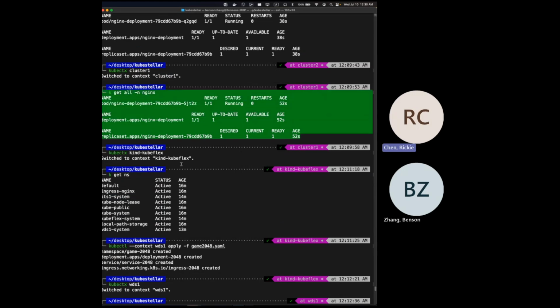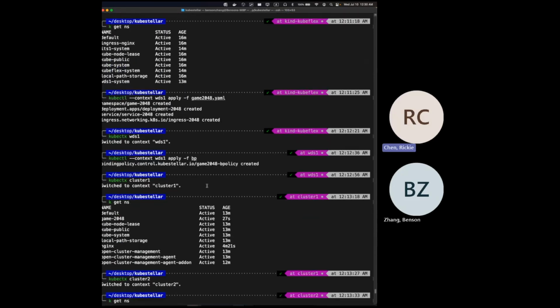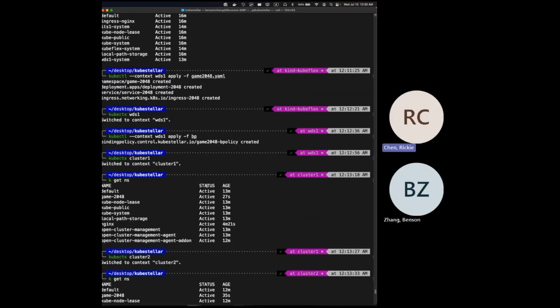So what we want to do now is switch to kind kubeflex. So do kubectx kind kubeflex, and this will be our core, like our remote, well, not remote, but our local. So we want to check the namespace. So do kubectl get ns, we get all the namespaces, and as you can see, game 2048 is not in the namespaces, but we see ingress nginx. Then what we want to do is apply the game 2048 YAML file onto the kind kubeflex. So we do kubectl apply game 2048 YAML.